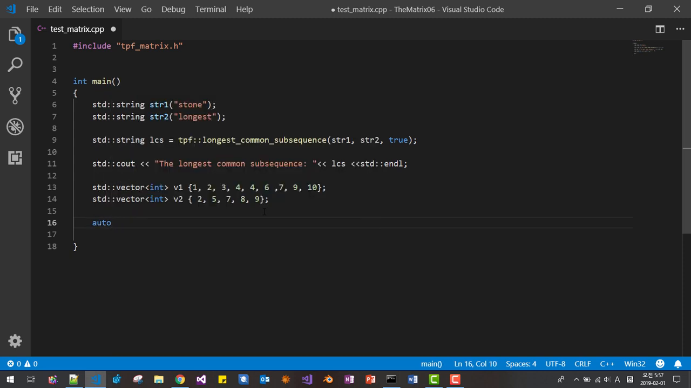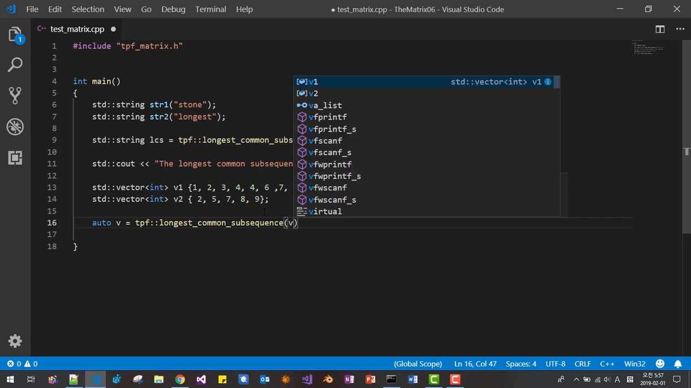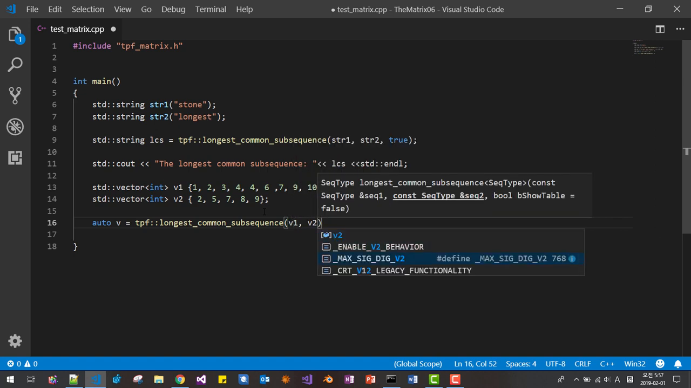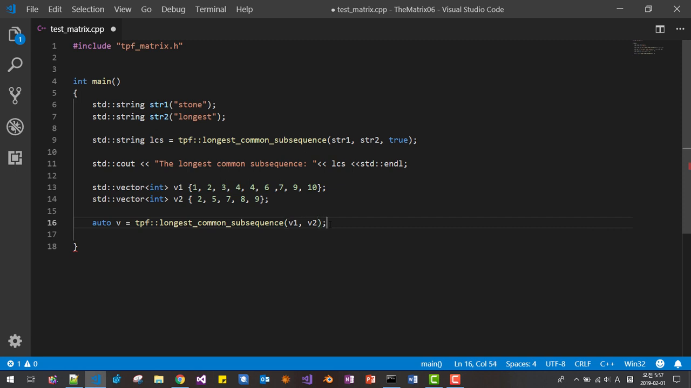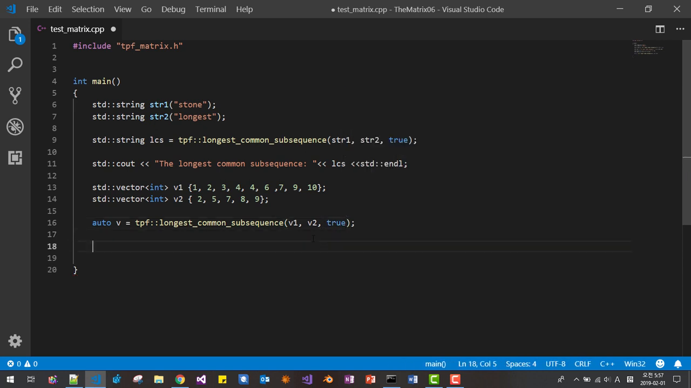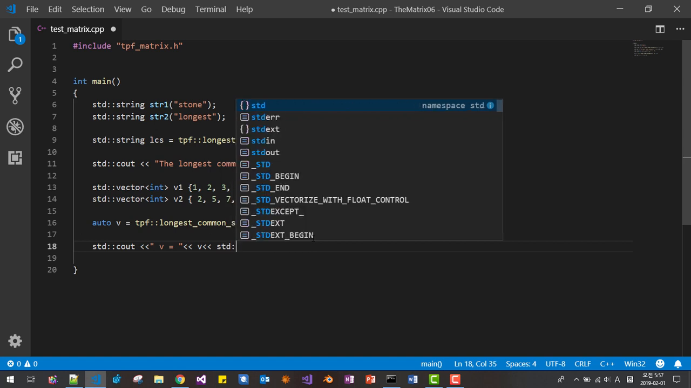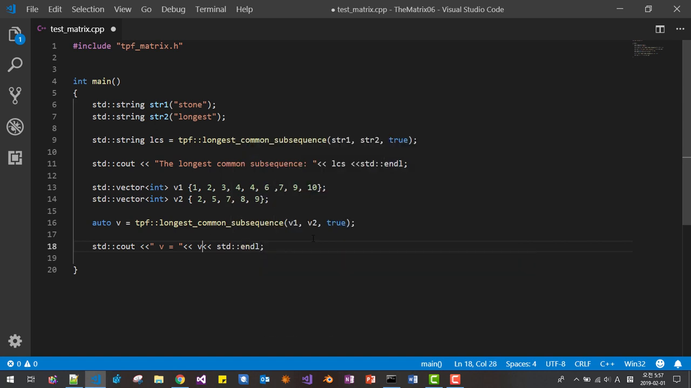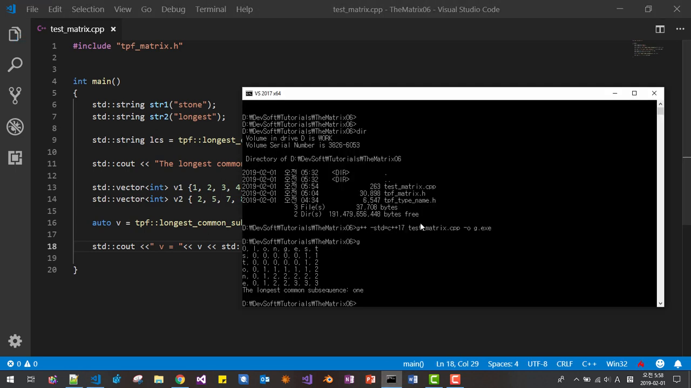auto v = longest common subsequence of v1, v2. This time we will not show the table. If you want to show the table, then you can send true like this, then the table will be displayed here. std::cout v, std::endl. Now let's run it.